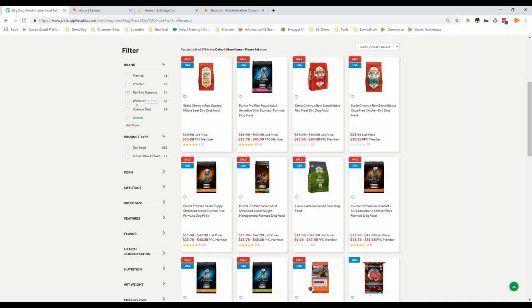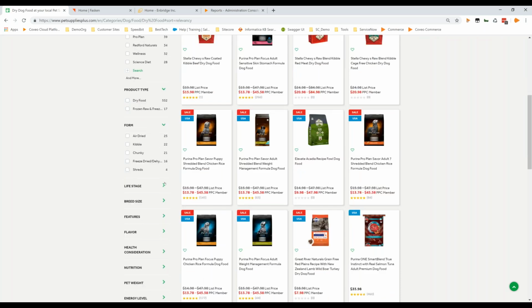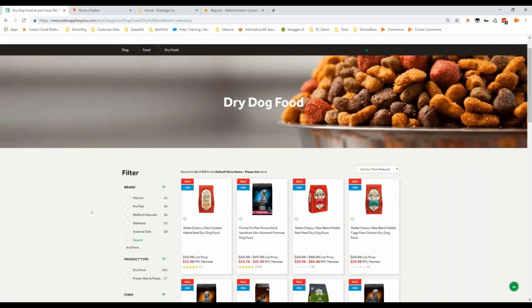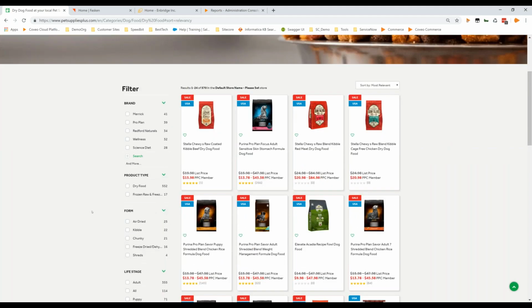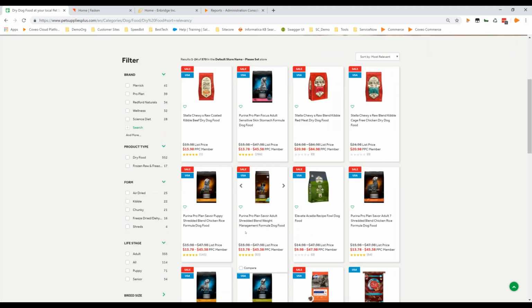And as you can see, there are a lot of different content types and facets that we have with this particular site, but there's a number of other things that are happening here. Now, Coveo is also providing the boosting and relevance for the specific dog food itself. So it's prioritizing things that are on sale, as an example. It's prioritizing things that are made in the USA.